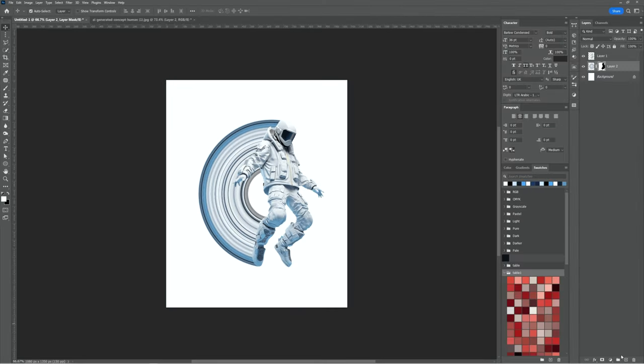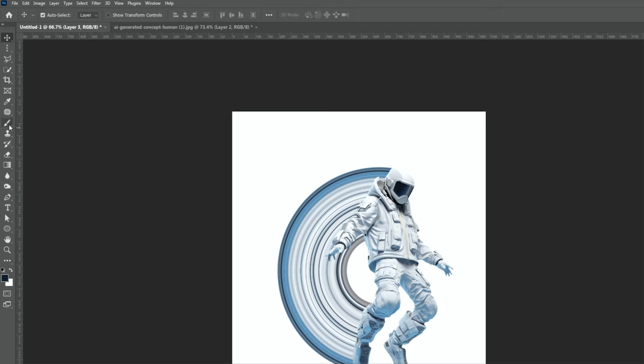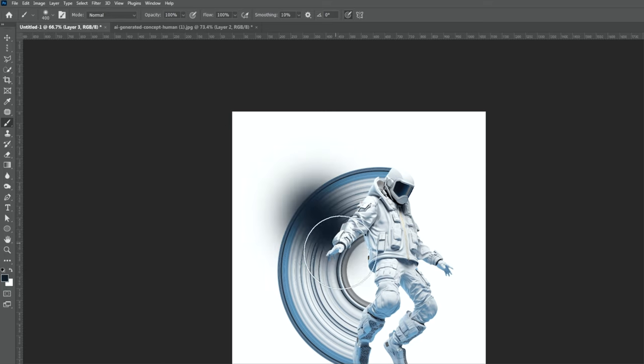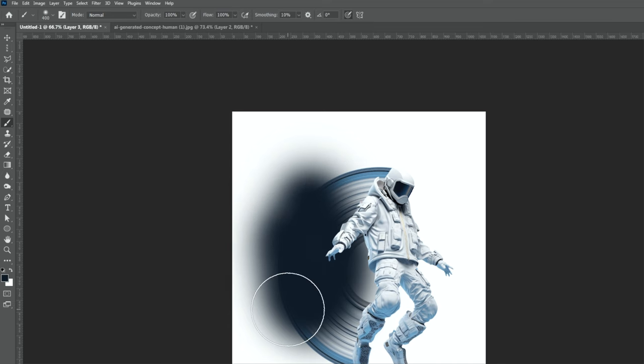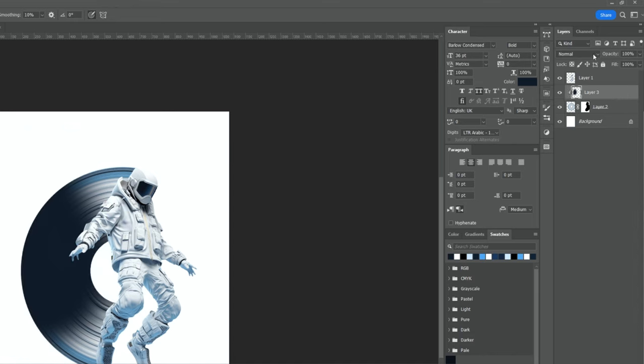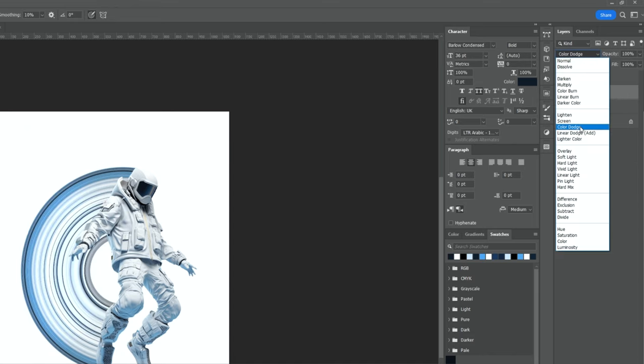Add a new layer. Choose a soft, round brush. Hold Alt to select a color. Select the layer and hold Alt to create clipping mask. Change blending mode to color dodge.